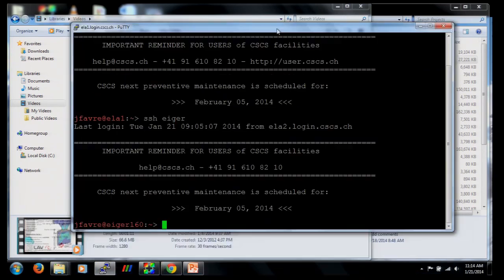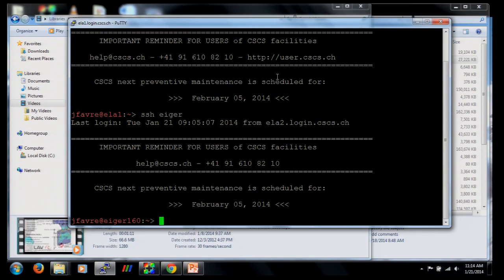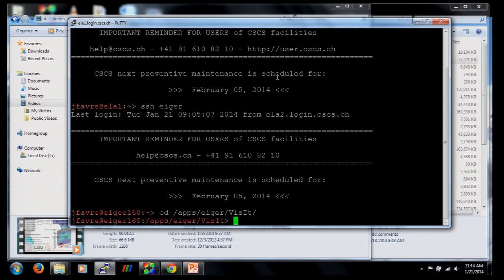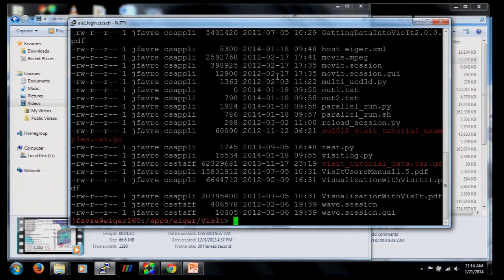On Eiger and on every other machine at CSCS where you will run VisIt, there is a directory called apps, the name of the machine, Eiger, and the directory VisIt. And in here, on most machines, you find one code called parallel-run.py. It's a Python script to test, and you find parallel-run.sh, which is the Slurm script to run in parallel.